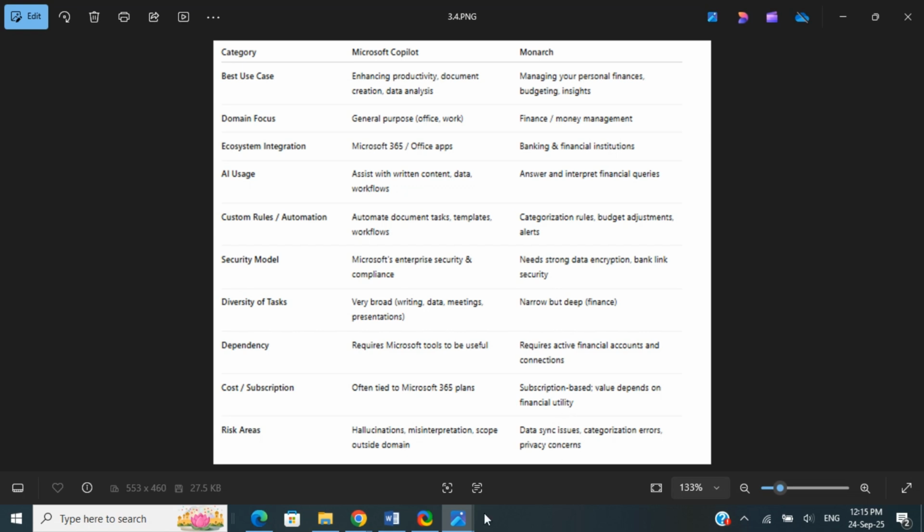And here in risk areas, in Microsoft Copilot, with the queries and the answers they provide, there might be some hallucination or misinterpretation, that's possible. Whereas in Monash, there are data sync issues. Sometimes when you connect a bank or anything, the data might not sync well, and it might give you some errors or category errors and all that. So in that way, the accuracy might be affected as well. So you never know, that could be a potential risk as well.